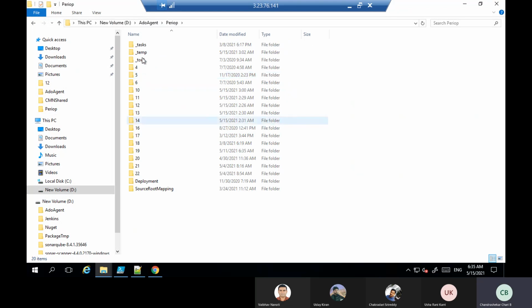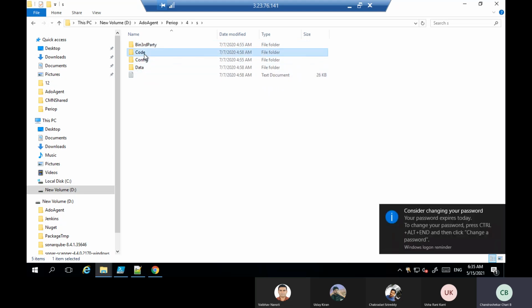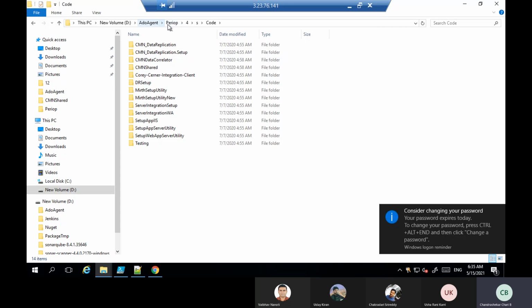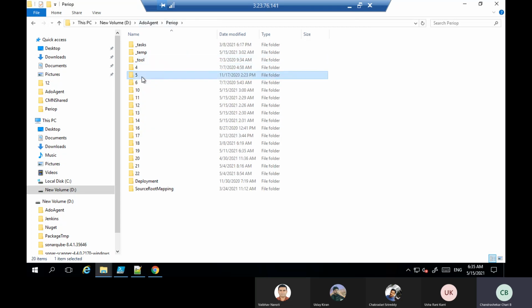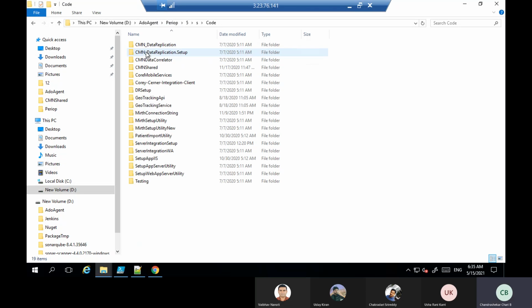Inside this folder, this is the build. Here the build will happen. If you open it, you can see S is nothing but code, A is nothing but artifacts. So you can see the code, everything will be there. I will show you this one for the web app.